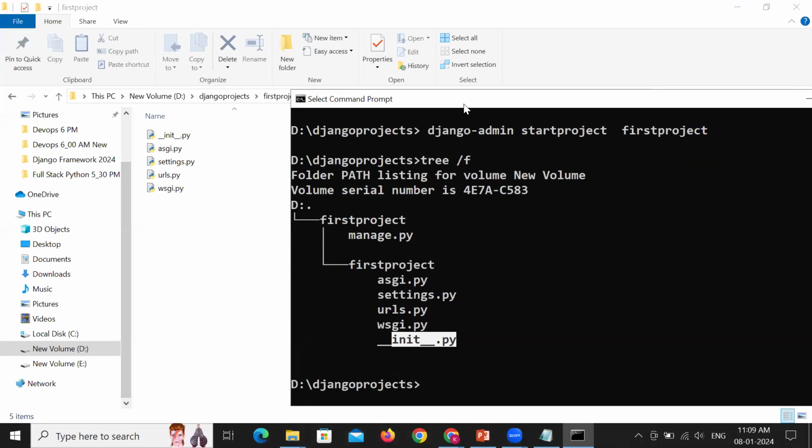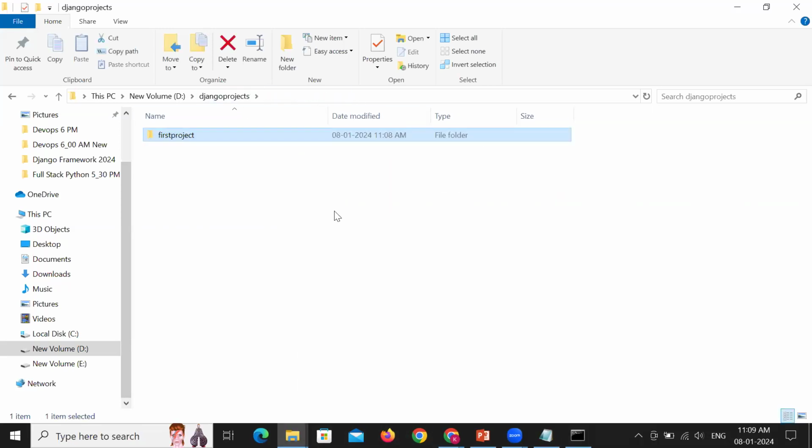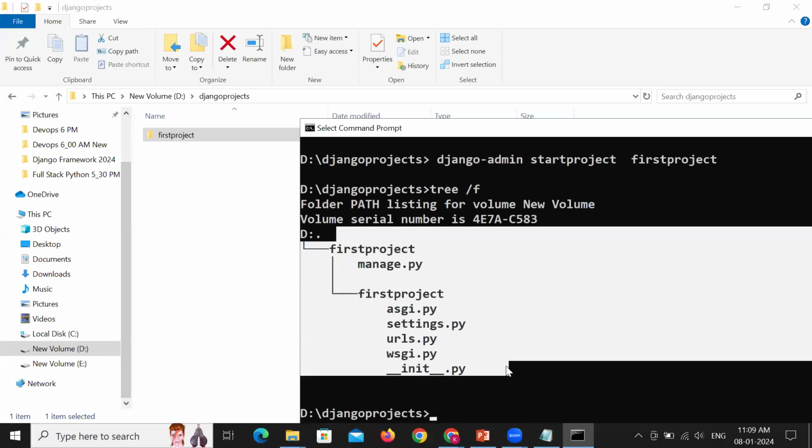My dear participants, the first point you have observed is that we have created a first project. What is the name of the project? The name of the project is first project. The project name can be your name. Once the project is created, some default set of files got created. That is the first important observation.